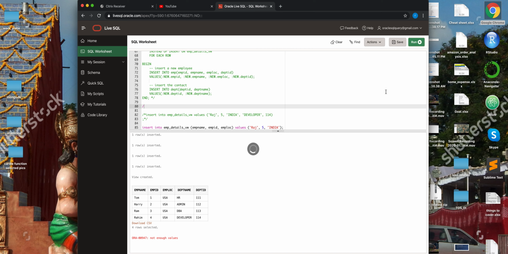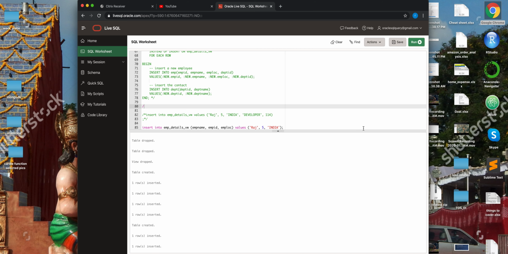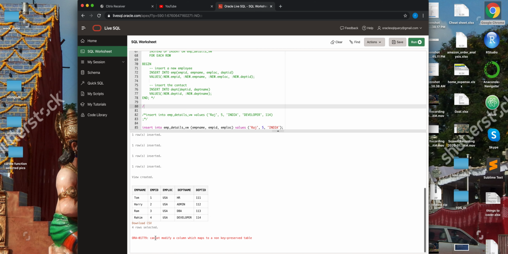Let's see what happens. We get this error. What is this error? Cannot modify a column which maps to a non-key preserved table. Basically, this error will come whenever we are trying to insert into a view which is referring to multiple tables. So what do we do in that case?